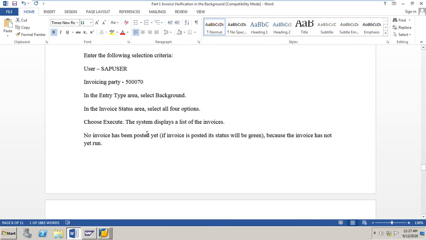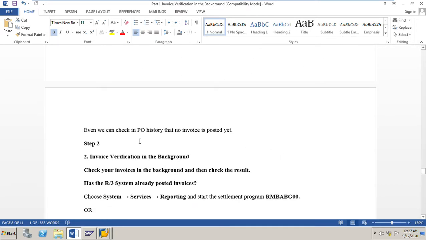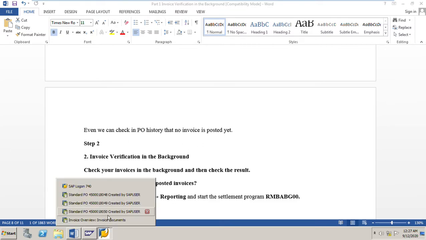Now the system displays a list of invoices. No invoice has been posted yet. If an invoice is posted, its status will be green. Because we have not yet run the background verification program, nothing is posted. We can even check in the PO history that no invoice is posted, for example for any of these purchase orders.